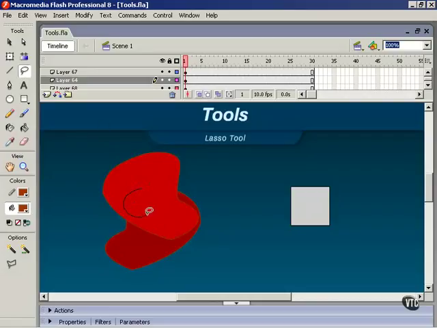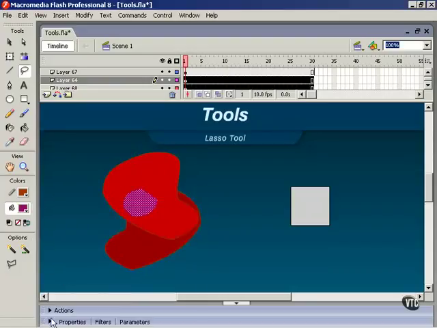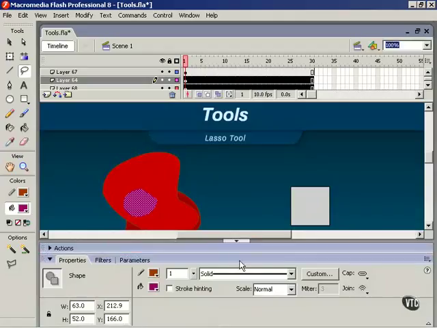Define an area. When you release the mouse button, Flash will draw a straight line for you back to your starting point, and the contents of your drawn area are now selected. So now you can make changes to the selected portion of your artwork. Change the fill color. Use the Properties Inspector to change the stroke attributes.